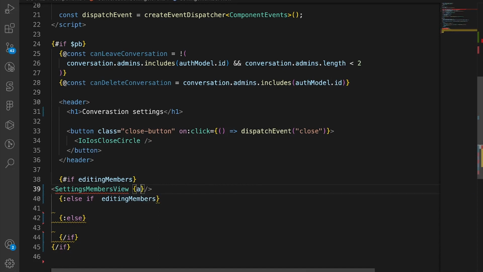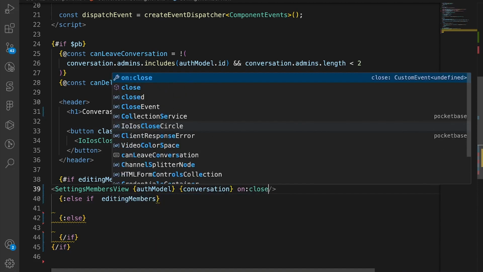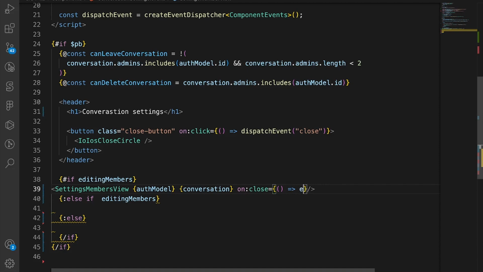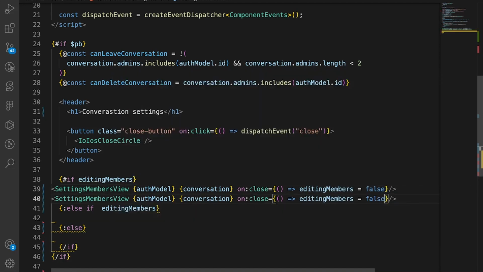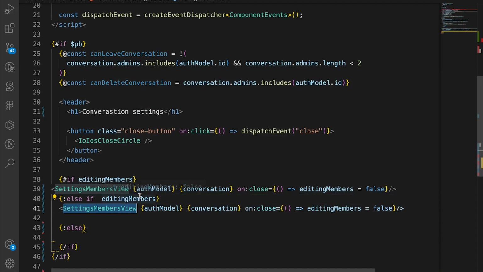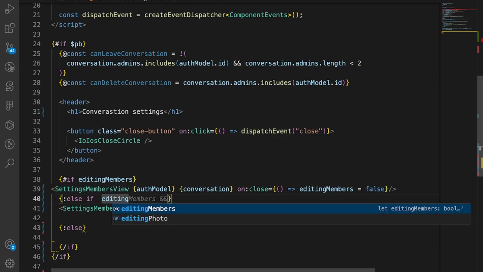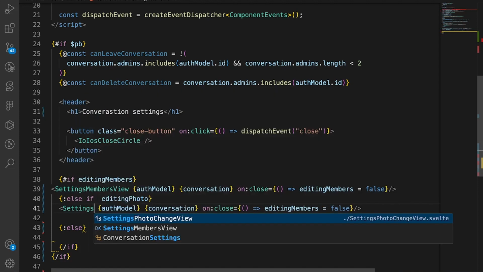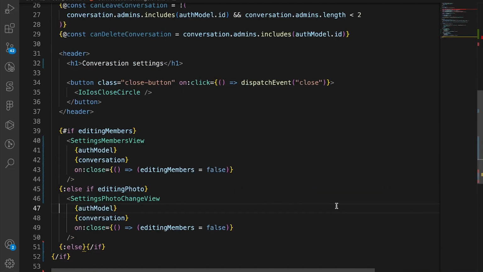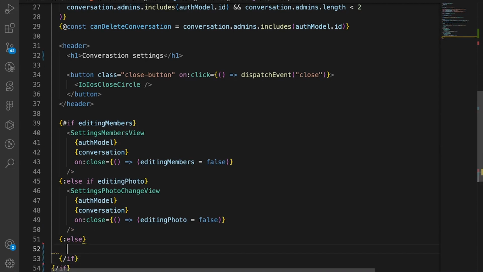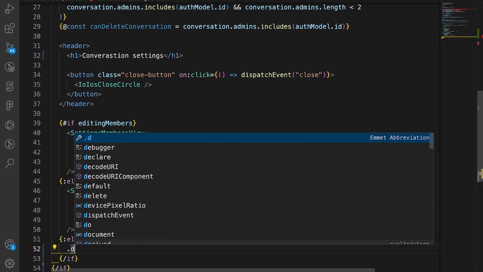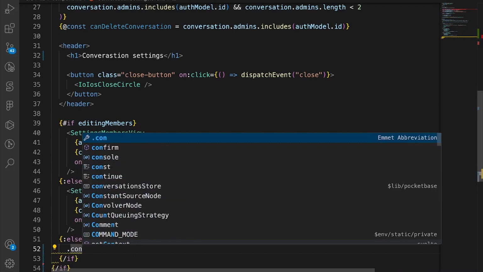And then we're going to pass in the auth model and the conversation. And then we're going to say on close, we're just going to set the editing member to false. And then we're just going to copy this down to editing members right here. So instead of editing members, it's going to be editing photo. So this is going to be the settings photo change view. And exactly the same thing, but instead of changing the editing members to false, we're going to say editing photo to false. So in the else block, let's create a div with a class of conversation view, conversation actions.